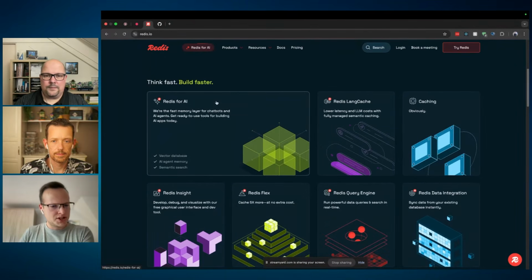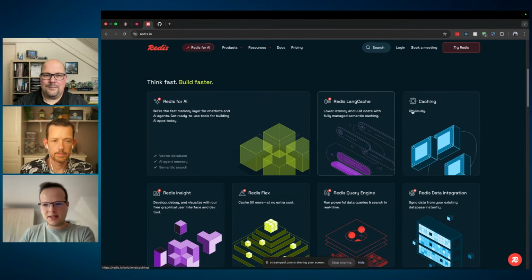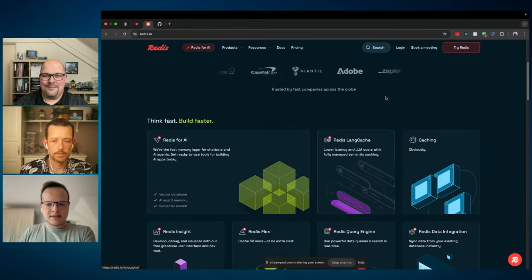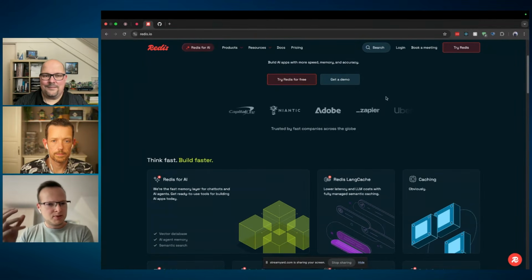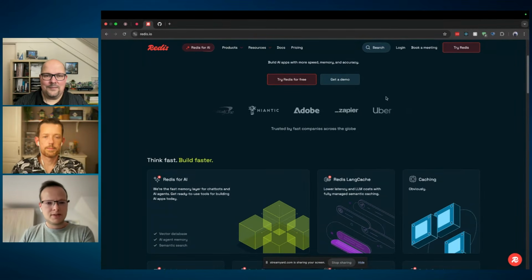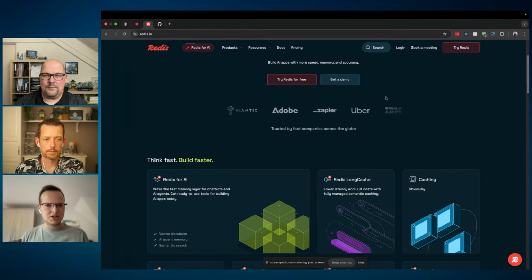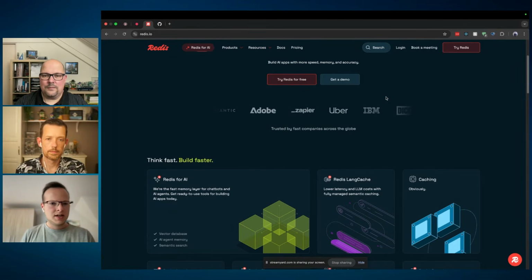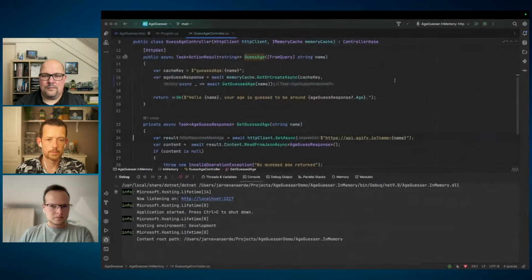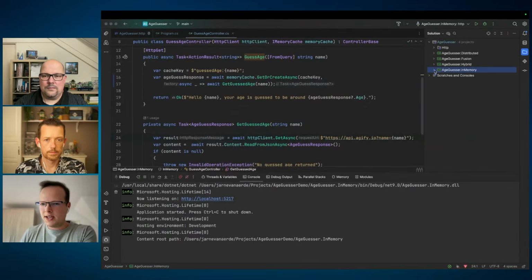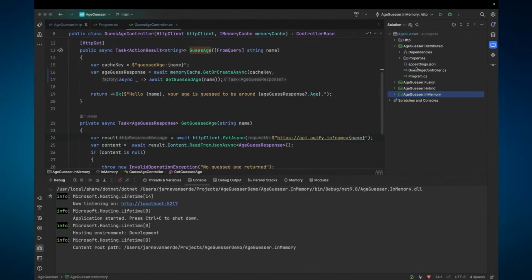Of course. Well, everything has to do something with AI nowadays, but as you can see, this has a lot to do with caching. And in .NET, we have the IDistributedCache interface, which means that we again have an abstraction, and we can use the Redis cache underneath as an implementation, but we could also use something else like NCache, for example. But for this demo, I'm going to use Redis cache.